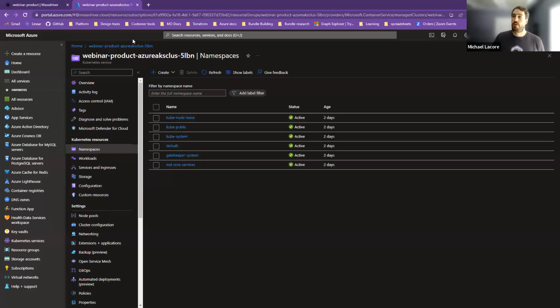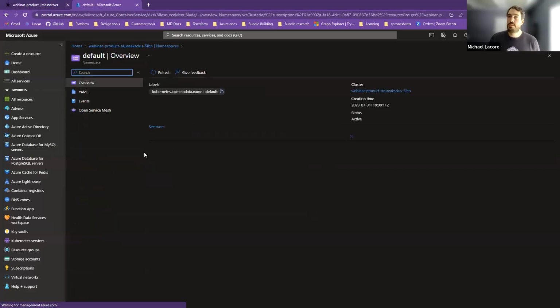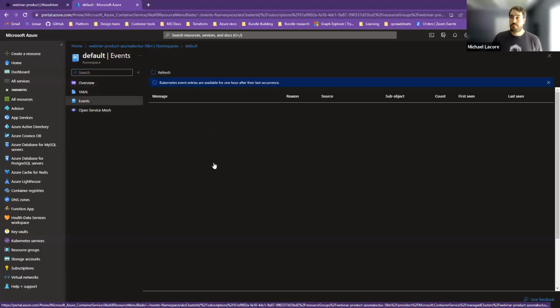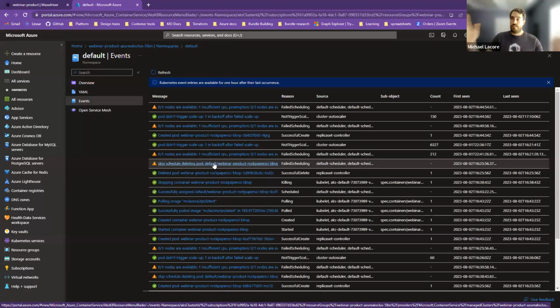So what I want to do is open up the default namespace and let this load up for a second, and then we'll click events. And now this is going to tell us all the events that have been happening with the Kubernetes cluster. And the first one that I can see: no nodes available, 0 of 1, and insufficient CPU. Okay, so now I've finally figured out what the problem is. We're having an issue with the CPU.